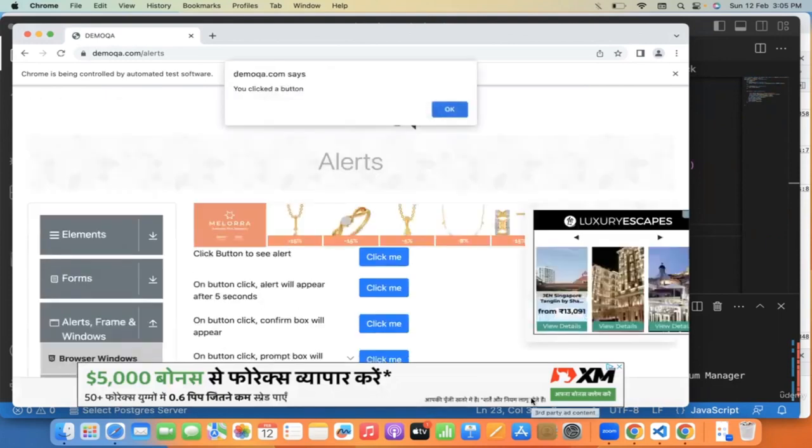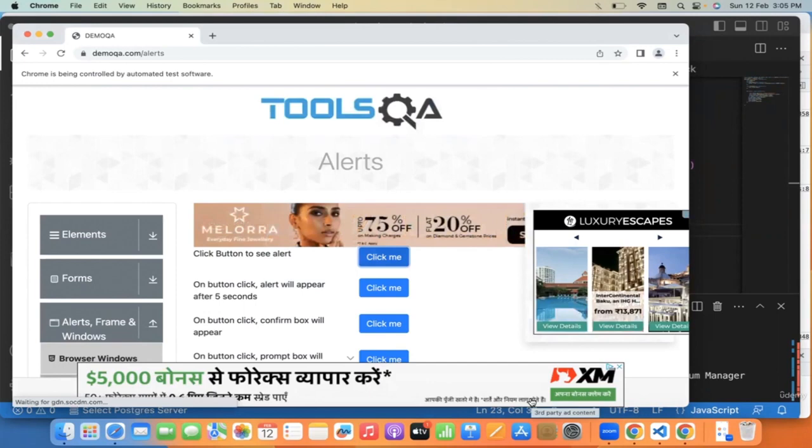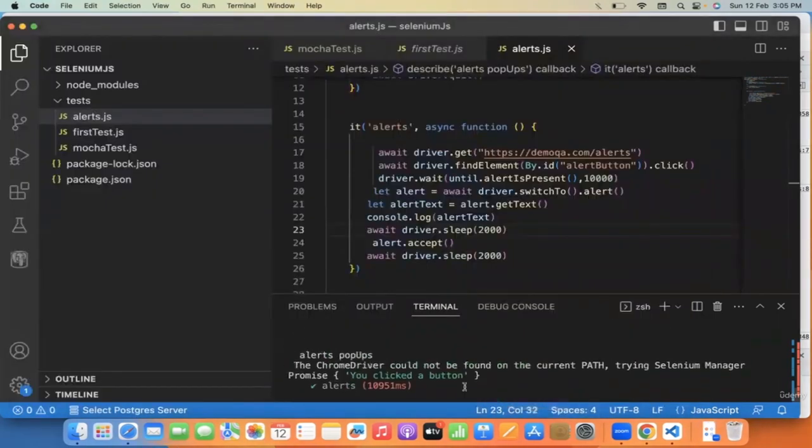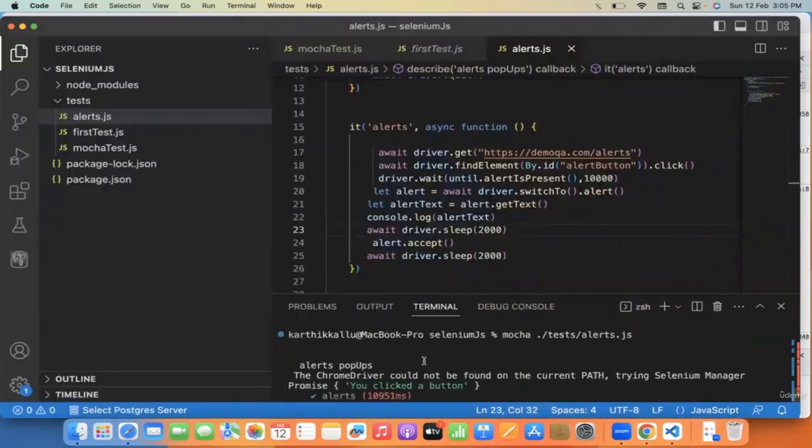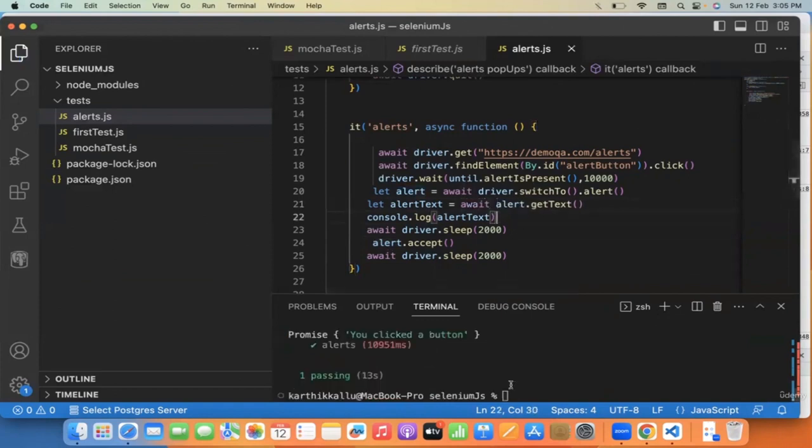You see, it clicked on that, and the alert got present, and it accepted the alert, and we got all the text. You see, this is the text. Okay, let me use await here. Let me run one more time.